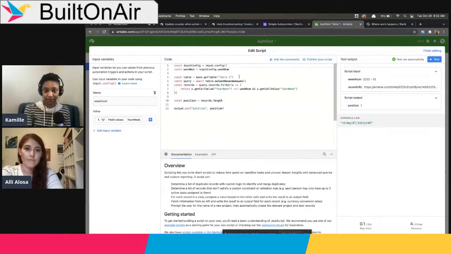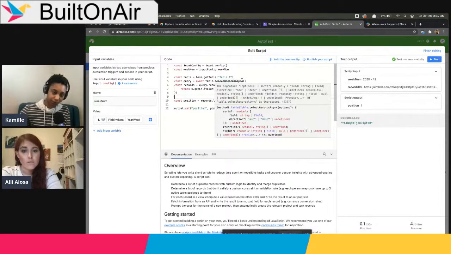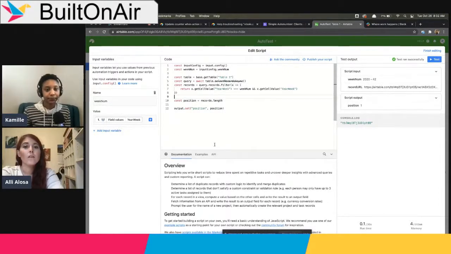I'm getting the table that the record has come from. I'm querying all the records. We've talked about this before on the show. We have a strike through across select records async because they've deprecated calling this function without also specifying which fields you wanted to look at. This script was written before that change had been made.